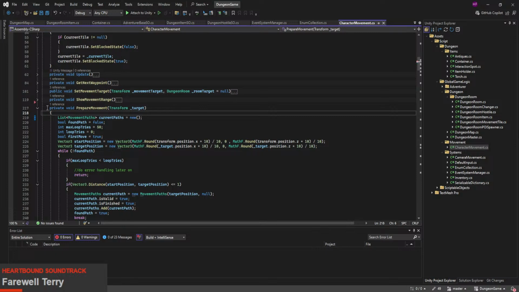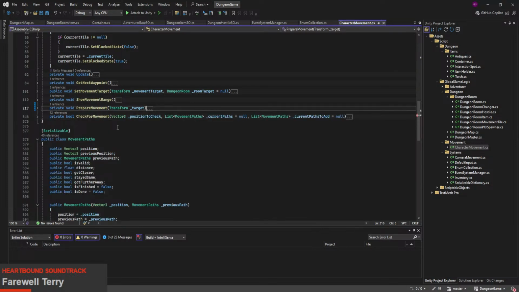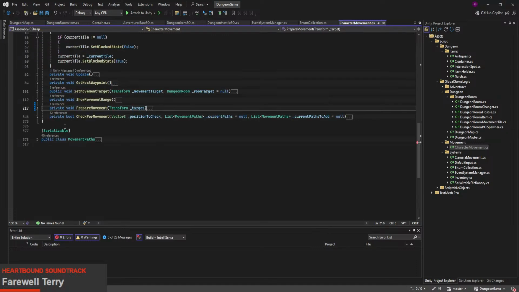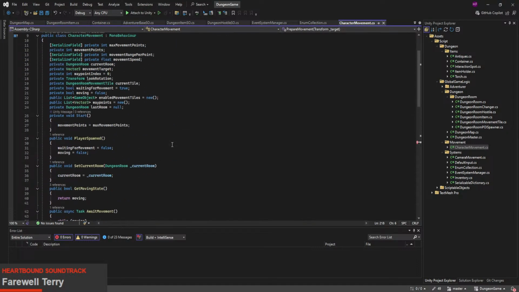I think. I don't actually know anymore. But yeah, anyway, it should be fine. That is the waypoint function I created.